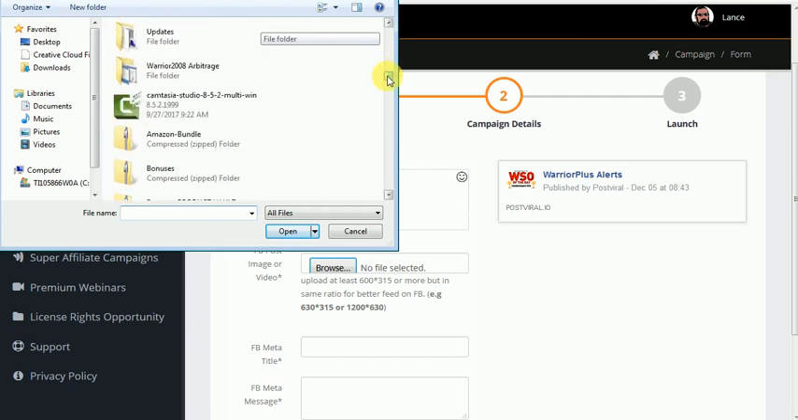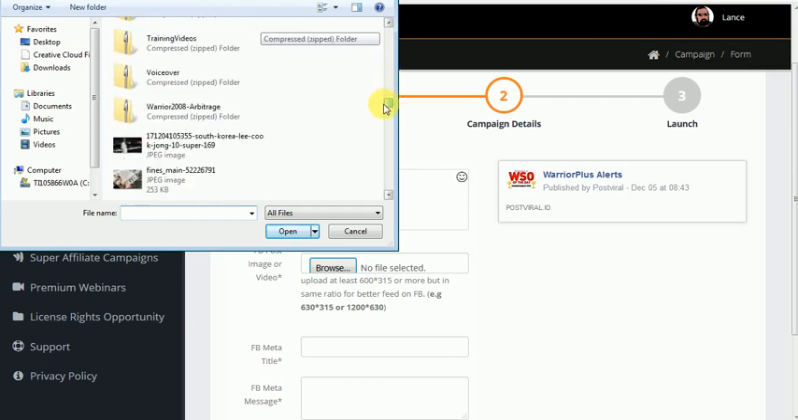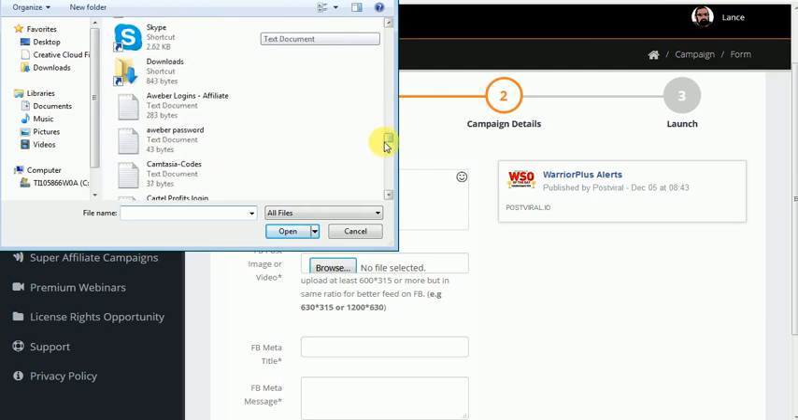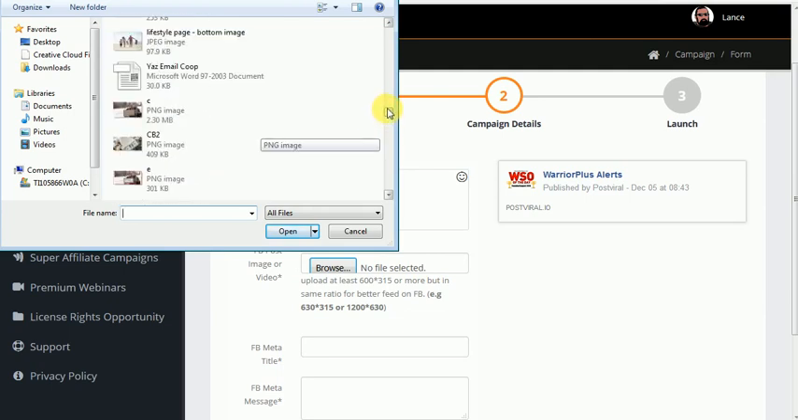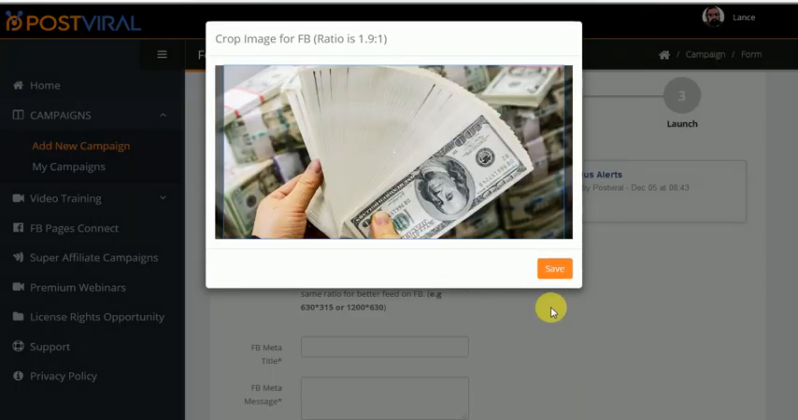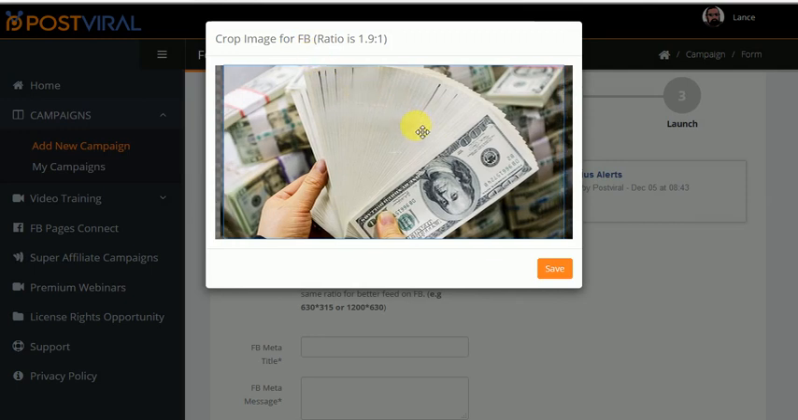So we're going to go find the image here. Let's see where that image is. There we are. And I pre-set up an image already for this campaign. A box is going to pop up. It's going to allow you to save it. You can crop the image. You can slide it around. That looks pretty good. I'm going to click Save.